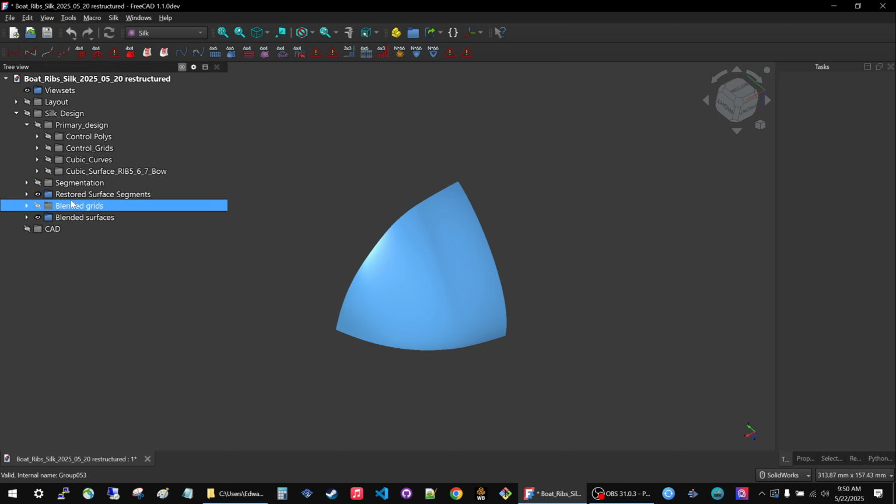So here's one thing. Let's make one more folder, because you see these restored surface segments and these blended surface segments. These have a natural grouping for what we could call the final surface set. Let's spell it correctly, because then we'll be able to find it easier. This is the final surface set. So let's put that in the Silk Design folder. And let's drop in the restored surfaces, because they're created before the blended surfaces. And then let's put in the blended surfaces. And this time, I'm pretty sure we are done reorganizing.